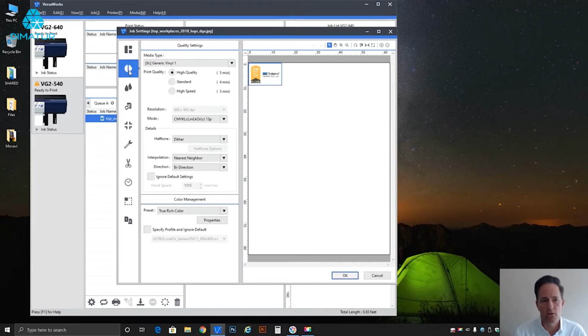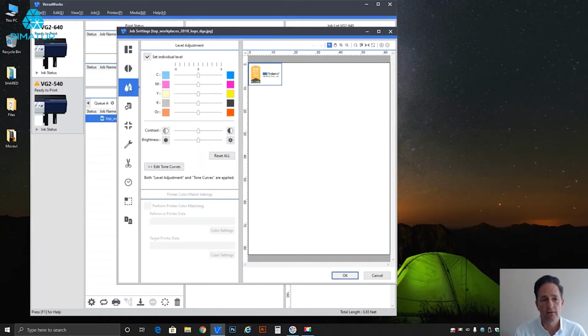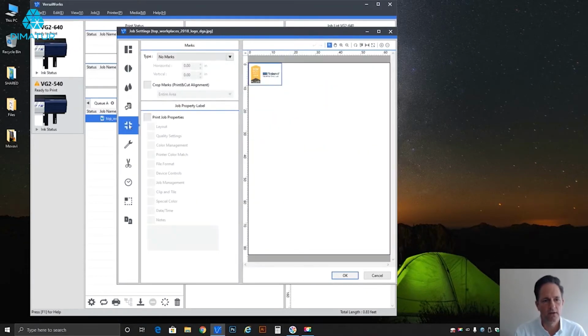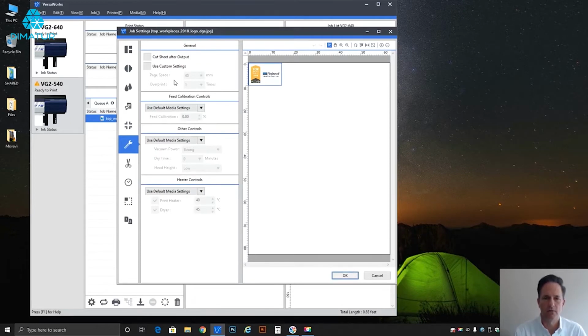The next one down is quality. The one below that is levels. The next below that is an EPS control dialog. The one below that is for marks. And the one below that is general. So this is the one that we're going to talk about today. Just want to cover some of the basics.